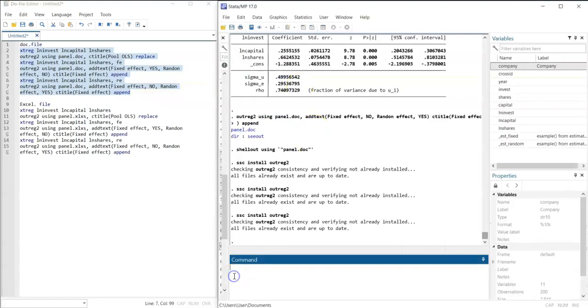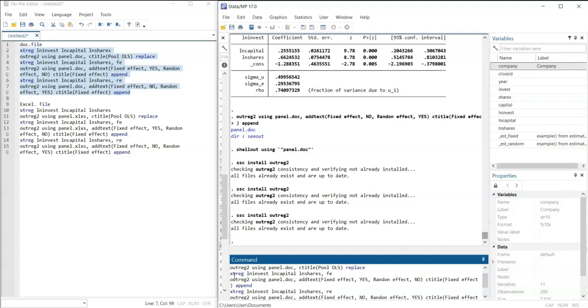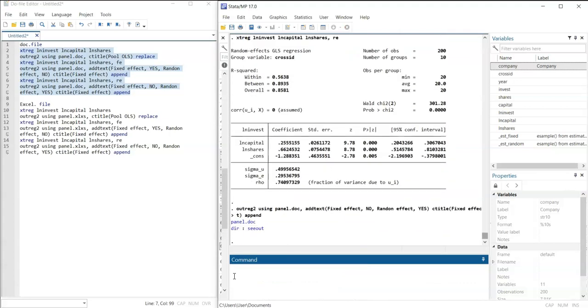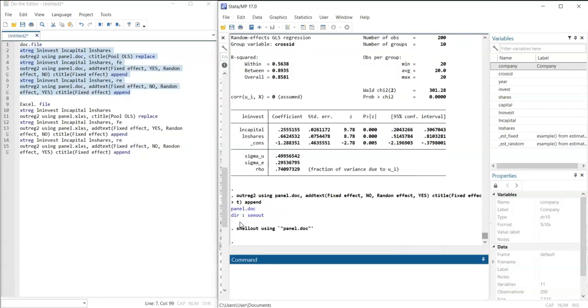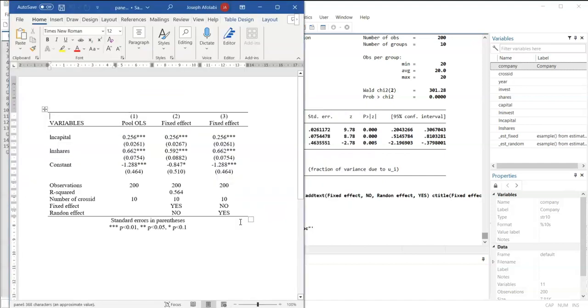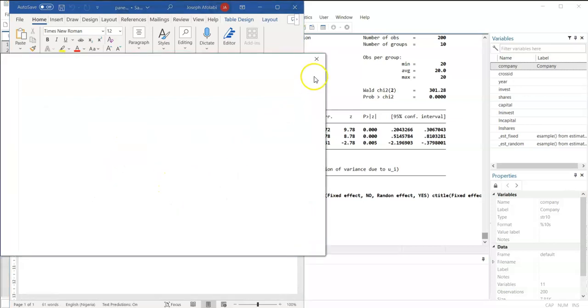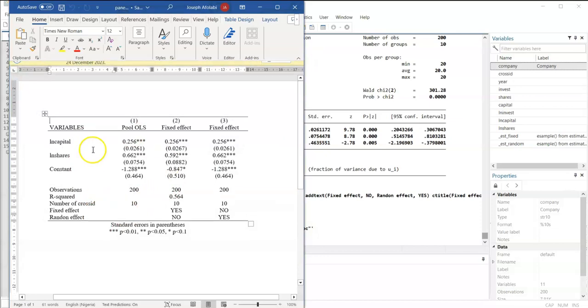I'm going to paste them here for you to see. I could have run it in the do file, but I decided to just bring it down here. You click on the enter button and then you see the regression here. If you look at your Stata output, you see panel.doc. This is your Stata output presented in document format. Just come here and click on it. When you click on it, it's going to open a Word document containing your regression model. Voila! You have your result presented in Word format.